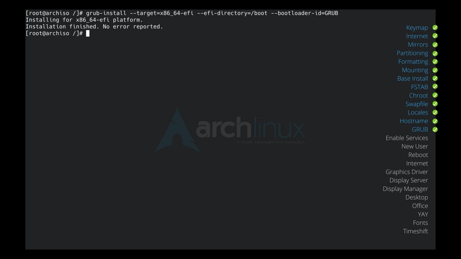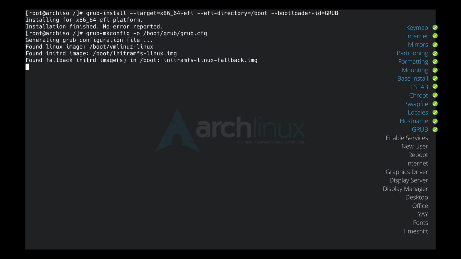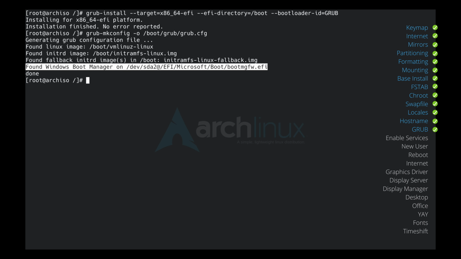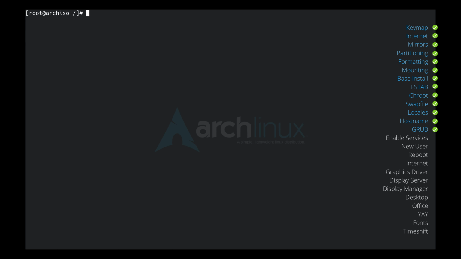There you go. Now we need to configure Grub also, so we'll type in grub-mkconfig -o for the output. The output is going to go under /boot/grub/grub.cfg and hit enter. So as you can see here, Grub found our Linux image and also the Windows Boot Manager. That means Grub is going to have two entries, one for Arch Linux and one for Windows. So let's clean up the terminal and let's proceed by enabling some services which we will need after rebooting.